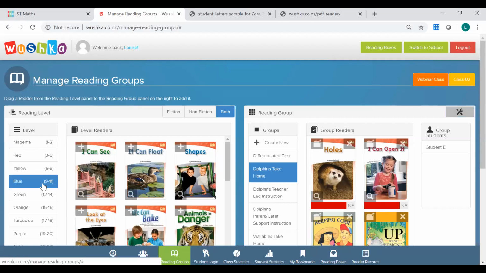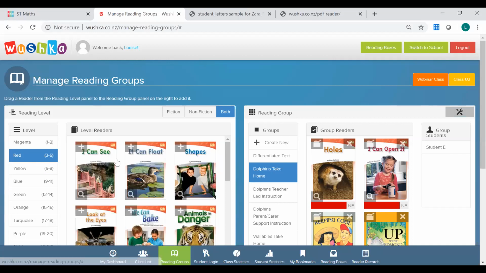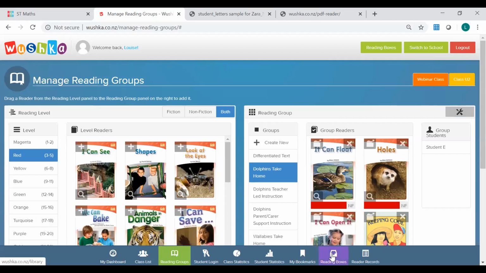So we'll do that again. Select a lot from the library. You're not restricted by the level of the students as to where you take the text from to add to the reading library. I've got to show you student login as well. I'm just going to go to student statistics.